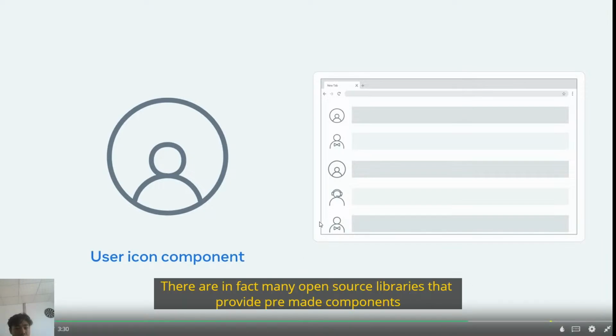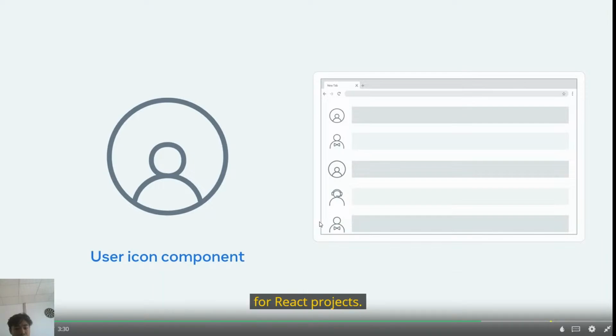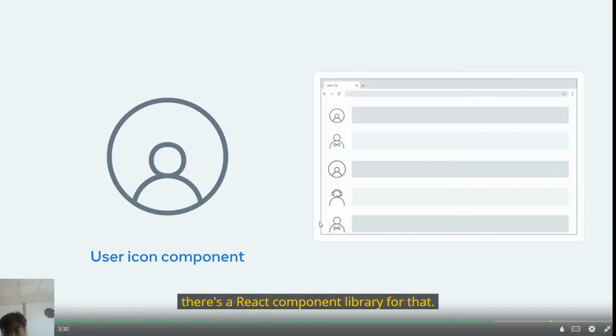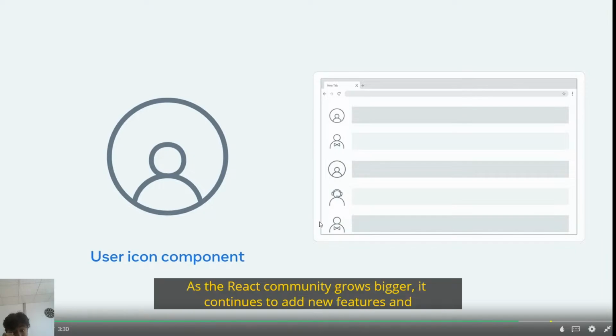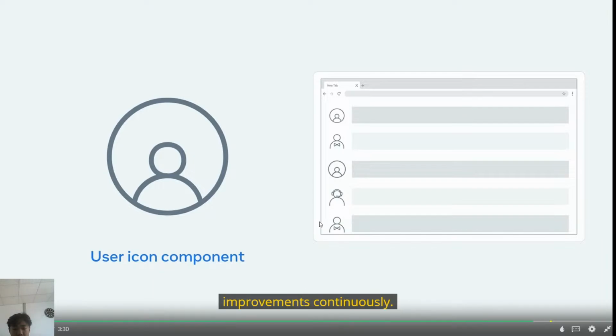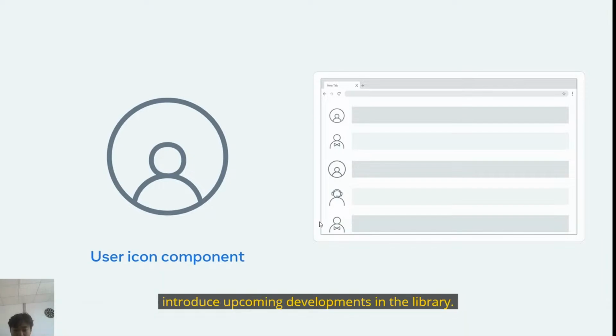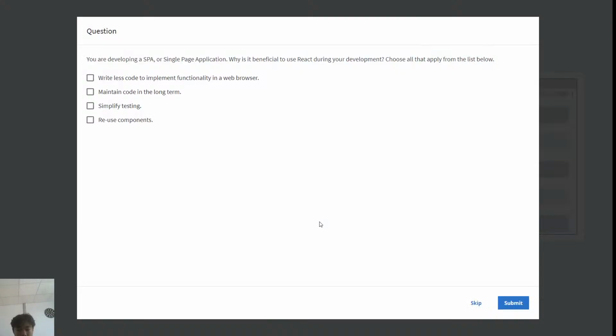There are, in fact, many open source libraries that provide pre-made components for React projects. For example, if you want to add a video player to your website, there's a React component library for that. Or maybe you want to embed a map. There's a React component library for that too. As the React community grows bigger, it continues to add new features and improvements continuously. Annual React conferences encourage community sharing and introduce upcoming developments in the library.